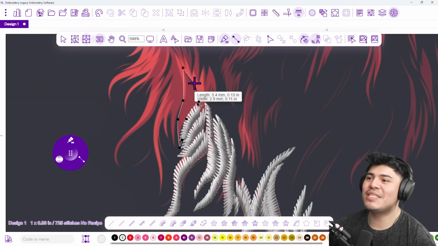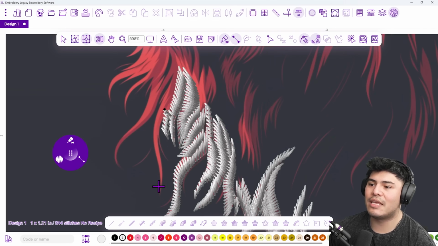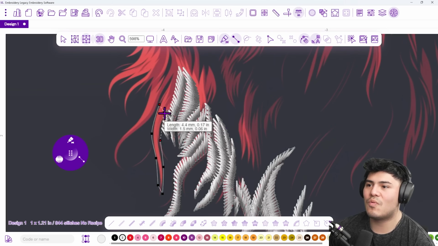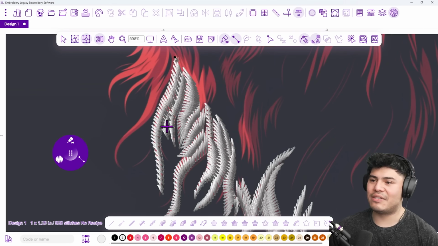So here, I'm just exaggerating the shapes. I'm creating them a little bit bigger. You can see I'm going from very thin to thicker just to try to imitate this hair right here. And again, ensuring that I am doing at least 1 millimeter. So there we go, point, counterpoint, and press enter on my keyboard.